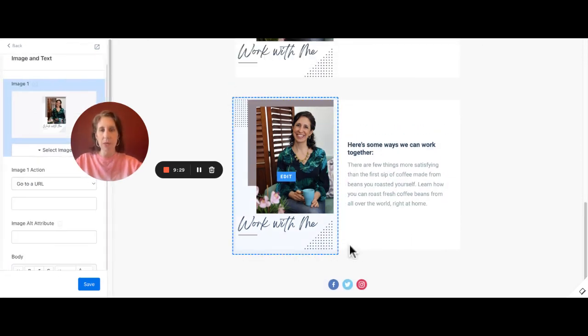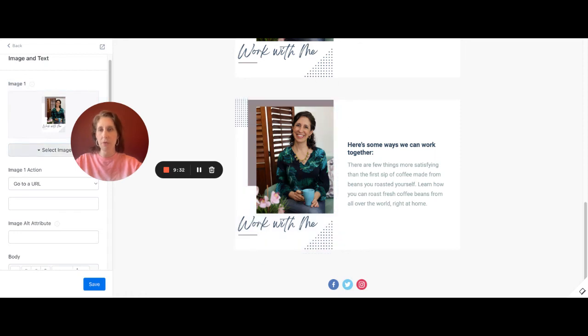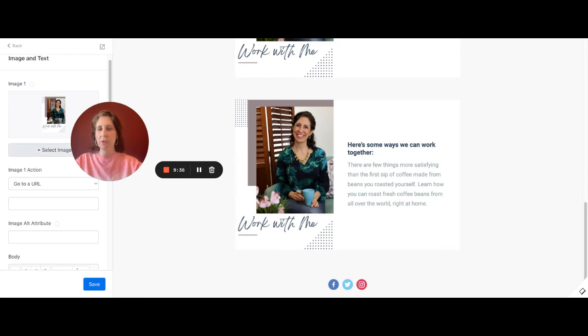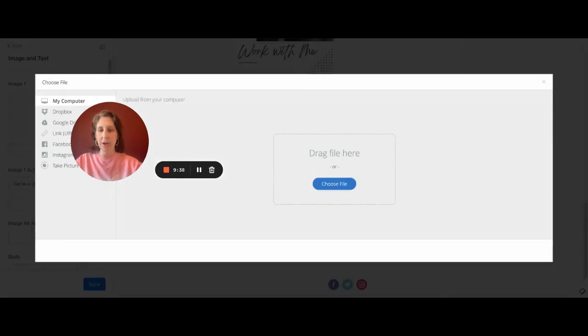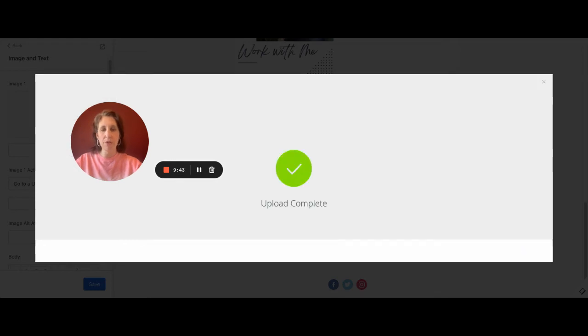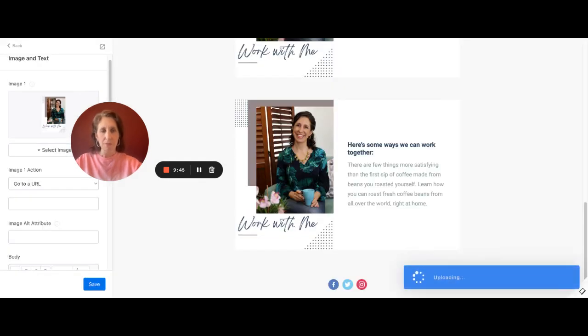And the third one, I'm going to click on the photo, and then I want to change the image, obviously, so I don't have the same one twice. So I go to select image, upload a new file, and I'm going to upload my third Pinterest pin, which I called tips and tutorials.